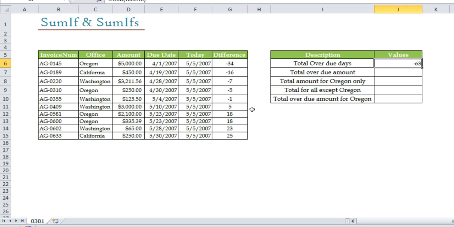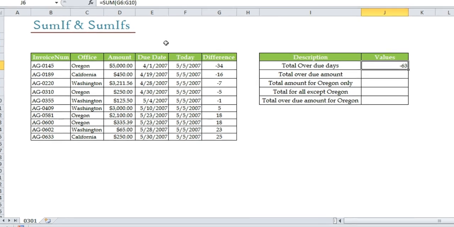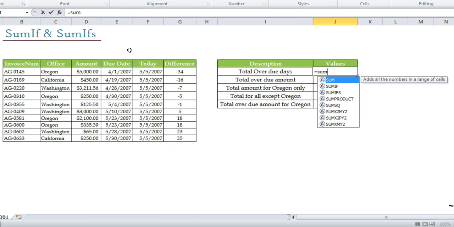So here we go, guys. We need the sum on the basis of a condition. So in place of SUM, we are going to use SUMIF. Here we go, equals to SUMIF.